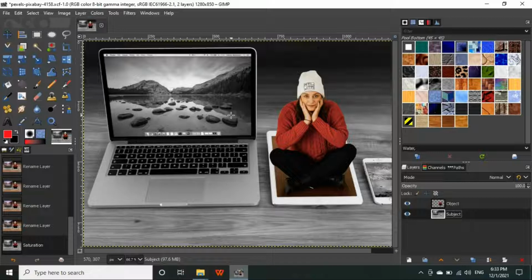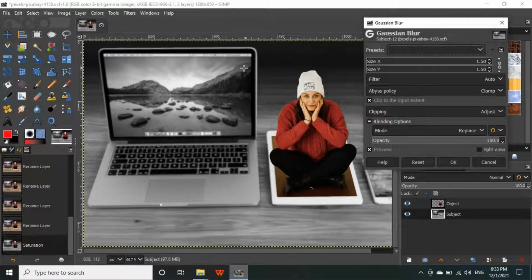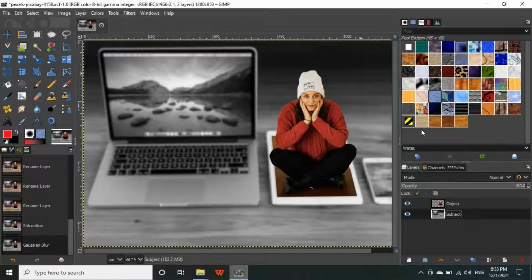If you want, you can also make the subject image slightly blurred by going to Filters, Blur, and Gaussian Blur. It will open up a window. Remember, we need a slight effect only, so I'm gonna move up the X and Y deviations a little bit and click on OK. This was it for today's tutorial.